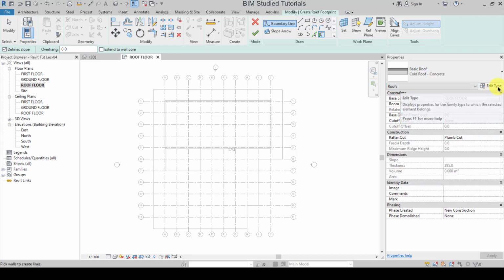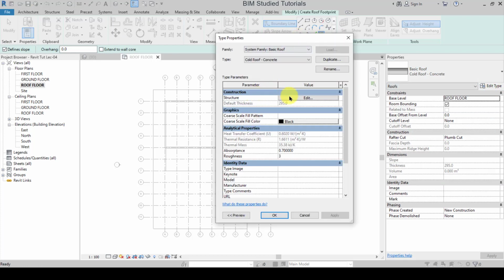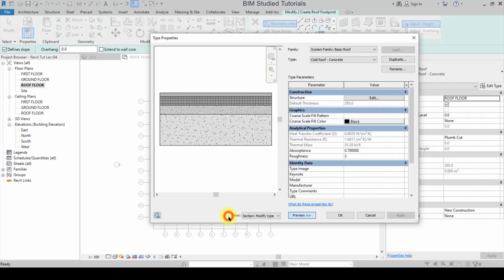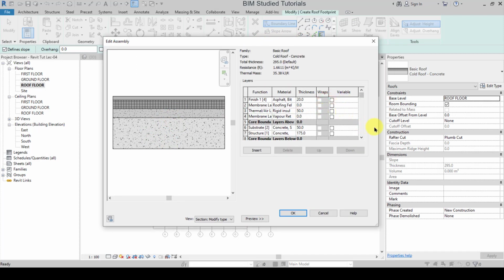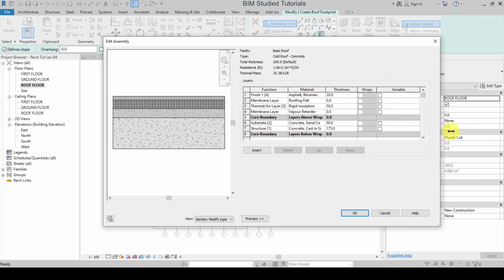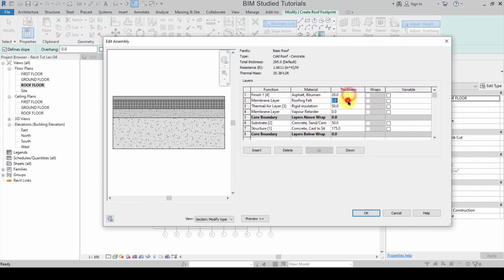Now click here on roof by footprint and select any roof from this selector menu, or you can edit it from here. You can edit the structure for this roof and also see a preview from here. This is our roof preview. If you click edit type, you can manage the structure for this roof. You can change the thickness and the layers also.